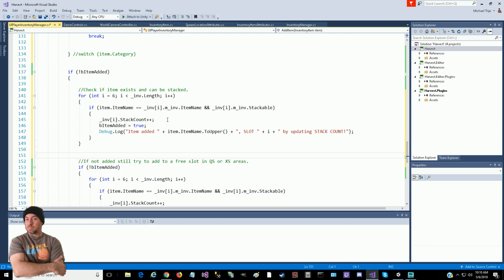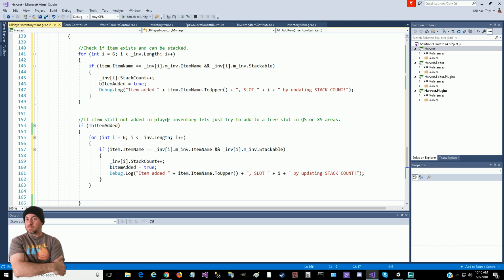So now if we still haven't added the item, if item still not added in player inventory, let's just try to add it to a free slot in QS or QXS areas, which start at 6. So essentially, at this point, we've already checked the stackable trait. We don't need to really check anything. We're checking for an empty slot.